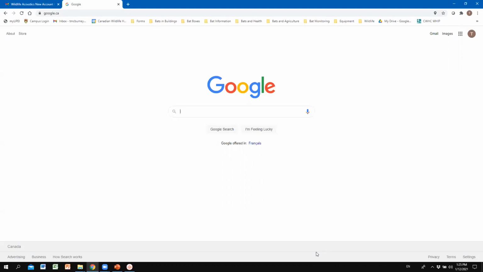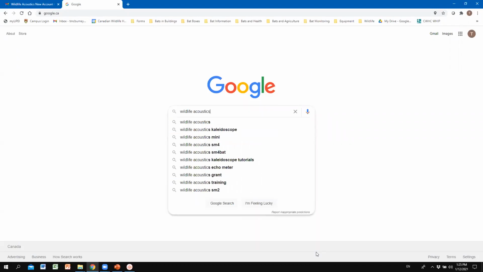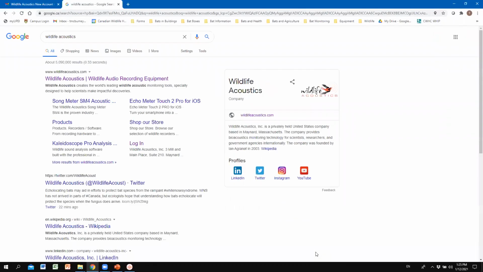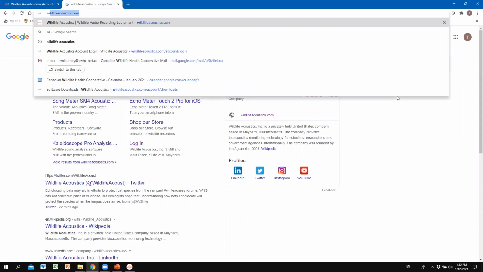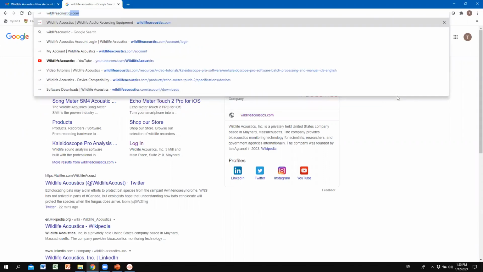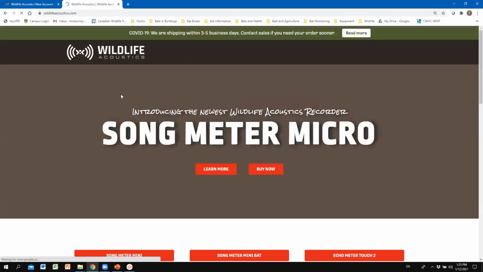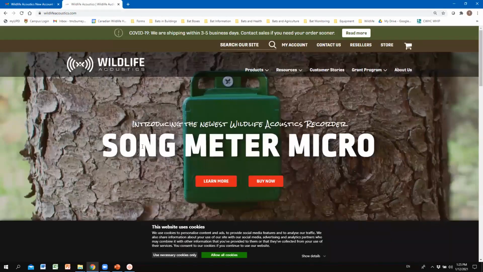So in the search bar, you can type Wildlife Acoustics, and that will bring up some different options. You can select the first option, the one at the top, wildlifeacoustics.com. Alternatively, you can just type that in the bar at the top of the page, wildlifeacoustics.com. And that will bring you to the Wildlife Acoustics website, which you can see here.